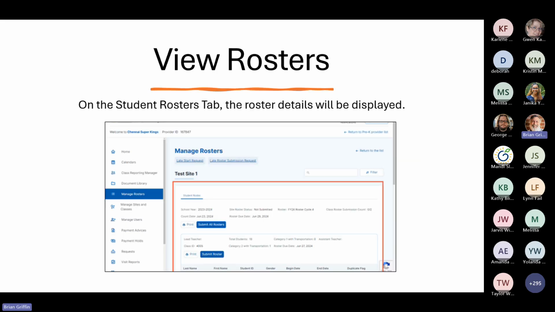Once there, you can view your rosters. On the Student Rosters tab, the roster details will be displayed. So you can see them all for that site.